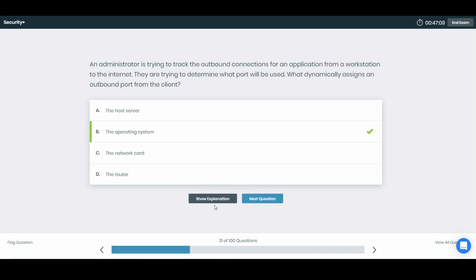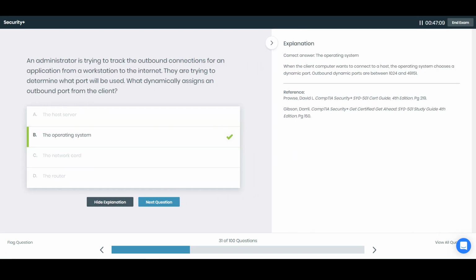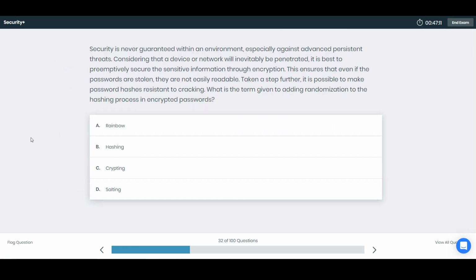Yes, it's B. Why is that? I don't know either. When the client computer wants to connect to a host, the operating system chooses the port. Okay, the operating system. Yeah, this is on Dynamic Host Configuration. Right.